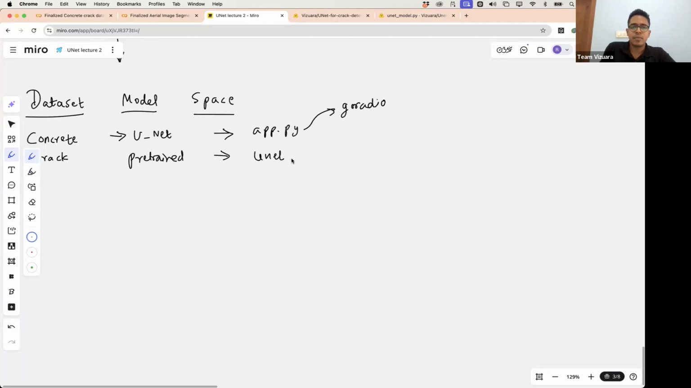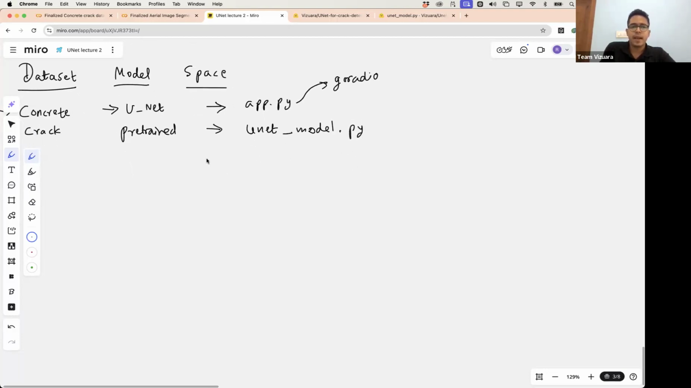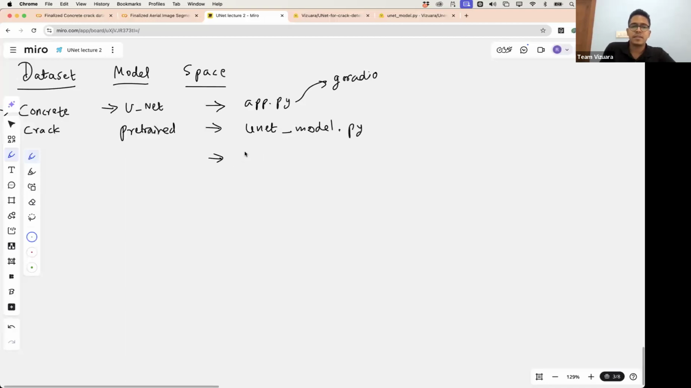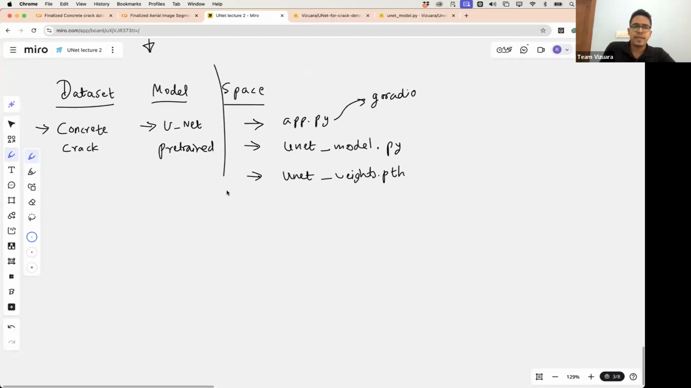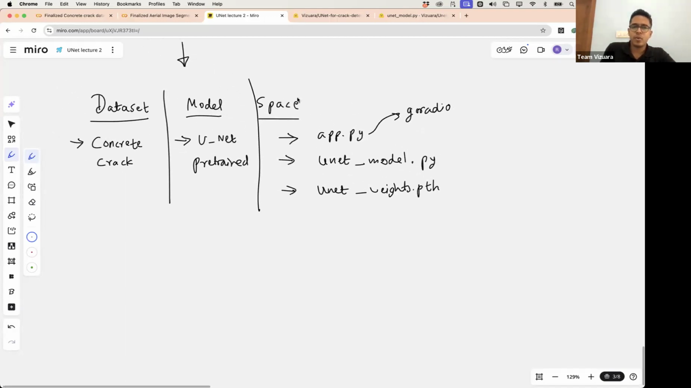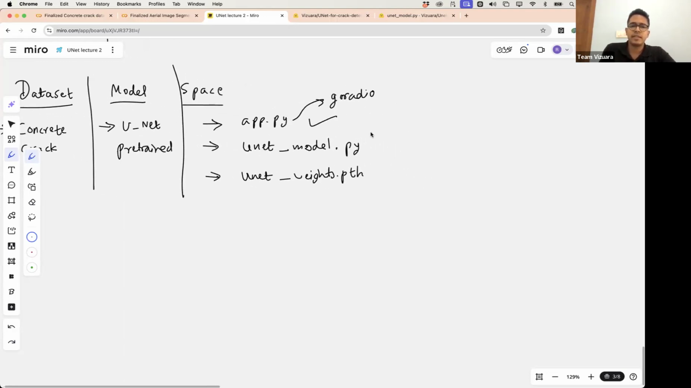Second is the UNet model itself, unet_model.py. And the third is the weights, the UNet pre-trained weights .pth. So these three things we upload in the space, and in the model we have unet_pre-trained. But while we are hosting the space, these two things are not being directly used. I just showed you how to create the data set in Hugging Face and how to upload a model in Hugging Face just as a practice. But for creating spaces, we are anyway only looking at these three files.